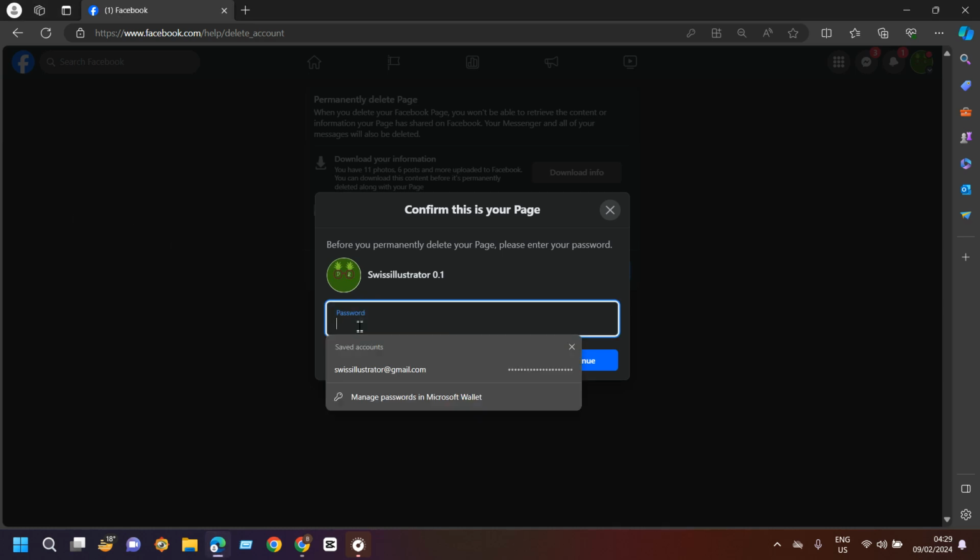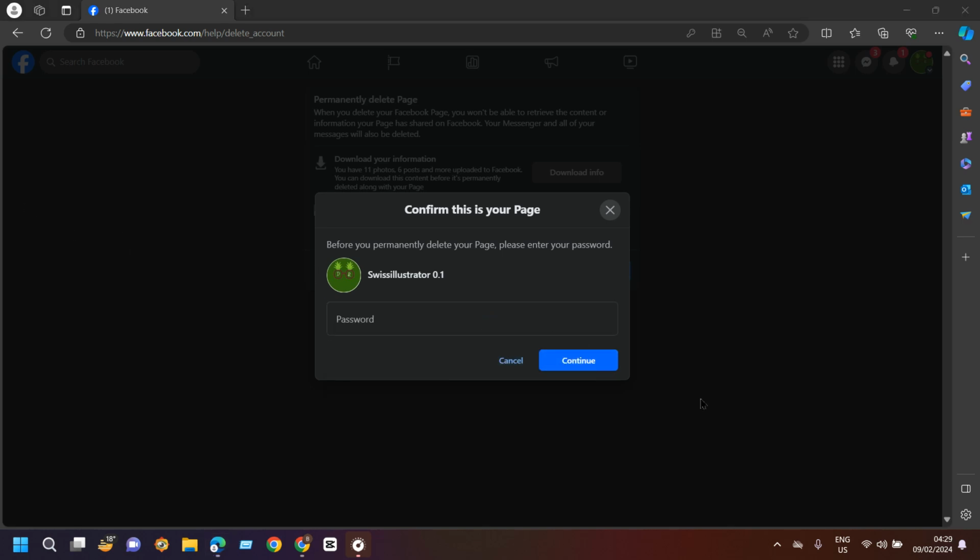Then you have to put in the password that you had given earlier, then simply continue. This is how you easily delete your page.